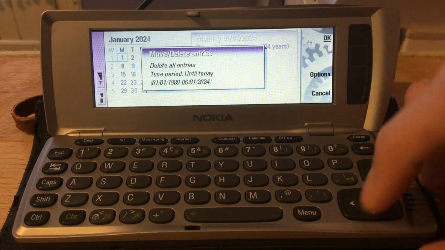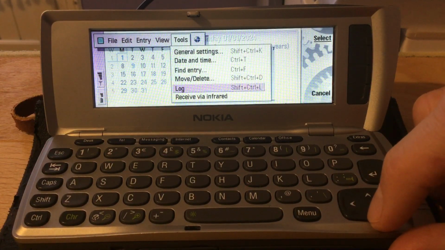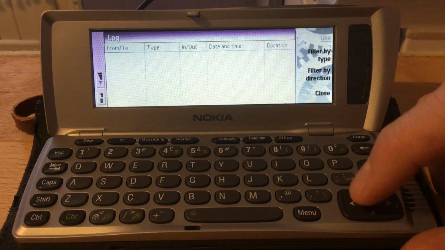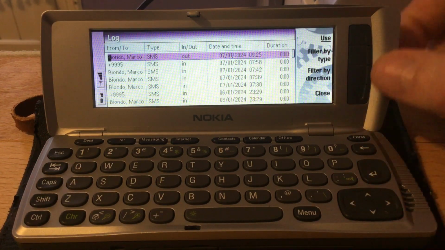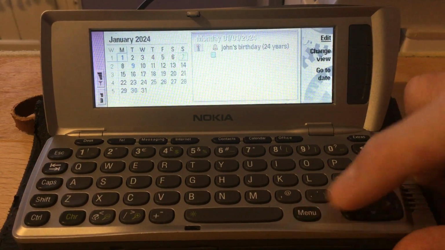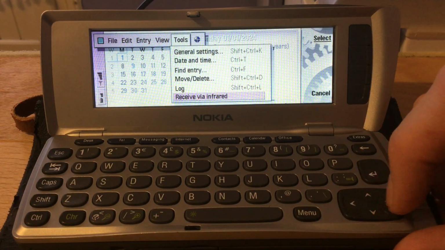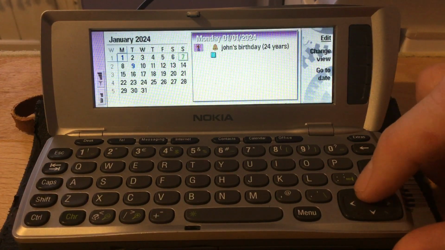But there is another way to do that also, we can see that. The log just brings you back to the log of the phone. So all the SMS, calls and data, but we don't have data available unfortunately on the phone anymore. Received by infrared, this is available in any tab. Okay, let's go back to the appointment that we created.